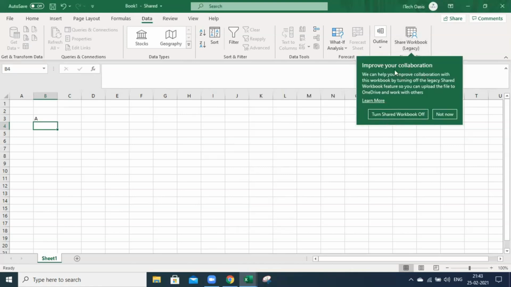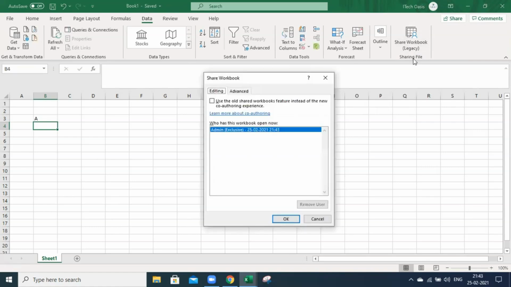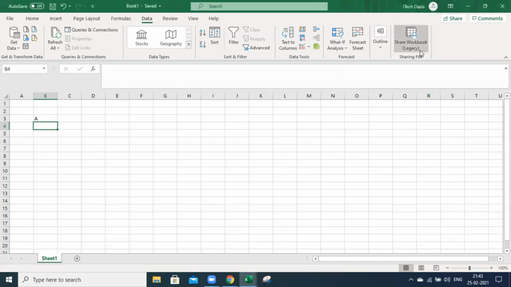And when you turn it on, you can see there is a tooltip here, which asks whether you want to turn off shared workbook, off or not now. If I click on off, then this checkbox will be removed. So this way you can share this workbook with multiple users in Microsoft 365, which is quite a lesser known option here.